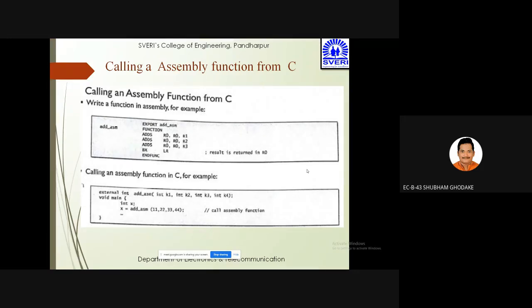Whatever is calculated from R0 and R1 is stored in R0, the result with R2 is again stored in R0, then the result with R3 is stored in R0, and ultimately BX LR means the result is returned in R0, and then we have the end of the function. So this is what add ASM is.